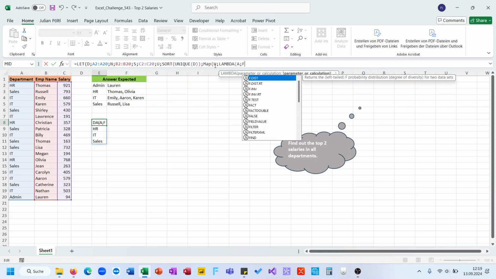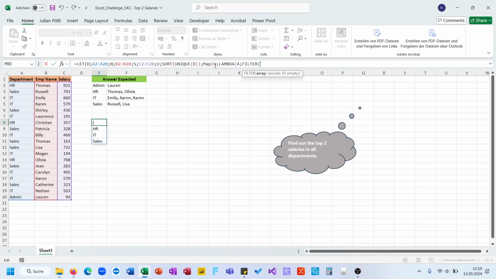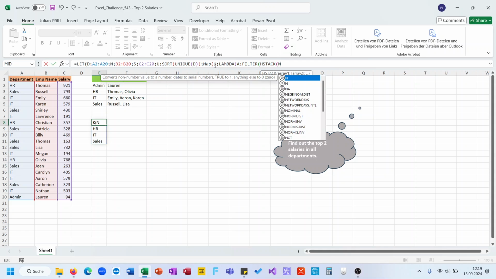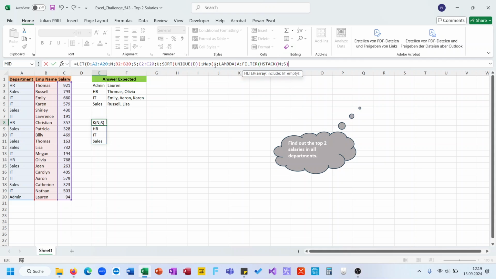And we will now filter the name and the salary stacked if the department is like A, so here like our unique department. Then we want to have this, and then we want to, so let's put here a LET function in. This is F.